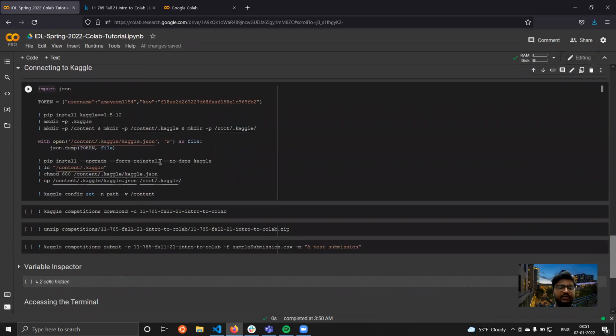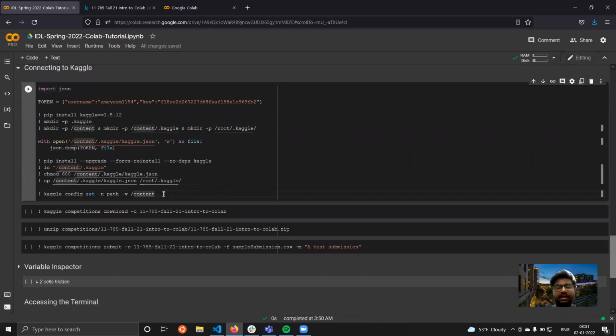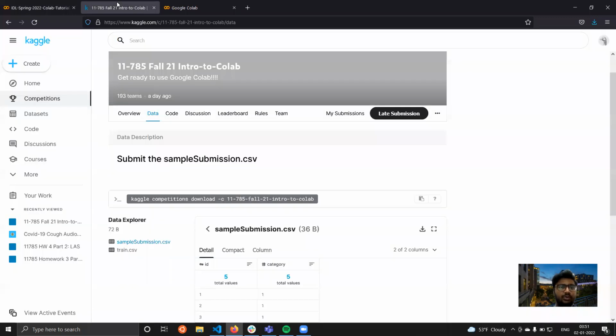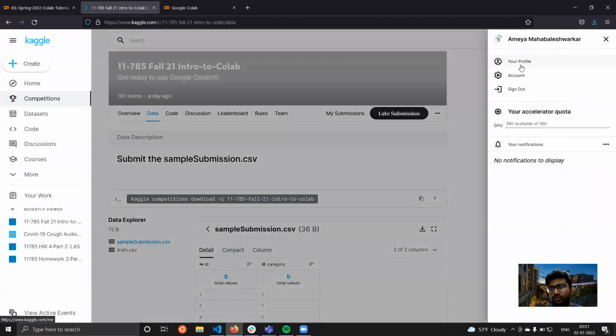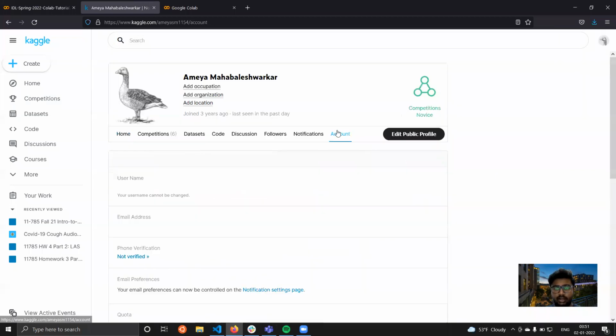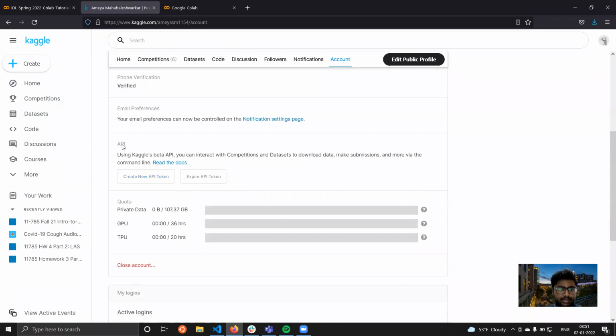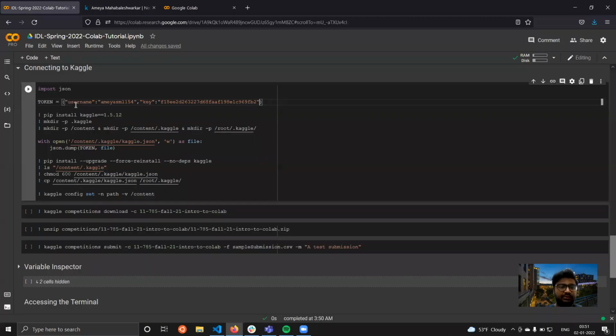So the homework assignments will consist of Kaggle, and luckily you can connect to Kaggle directly from Google Colab. A prerequisite for that is to have this token. To get this token, you can go to Kaggle, go to your profile, account, and then in API, there's a create new API token button. If you click this, it will download a JSON file, which will consist of a pair of key values, your username and a key. And you can just copy paste that here to connect it to Kaggle.